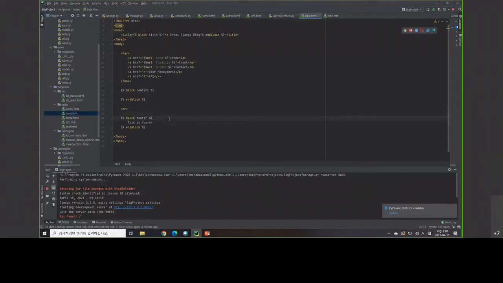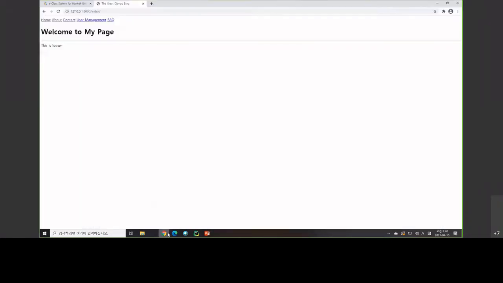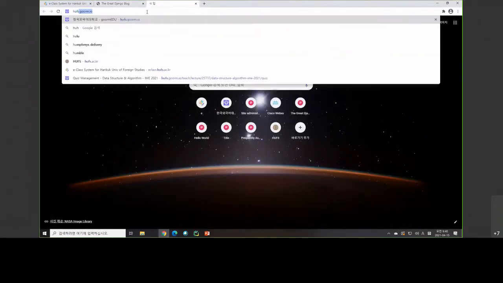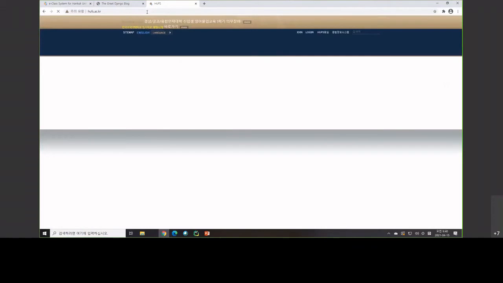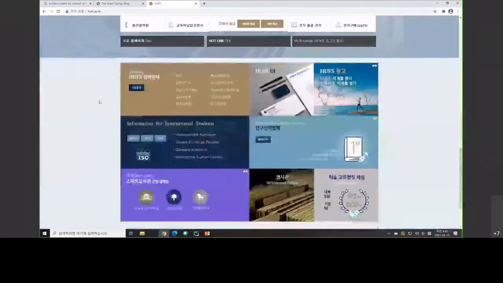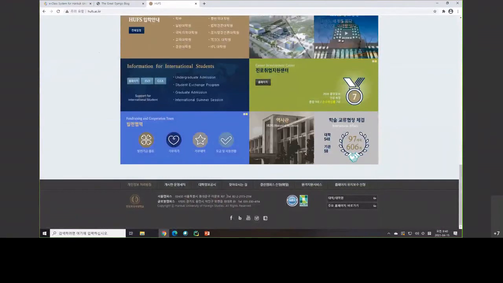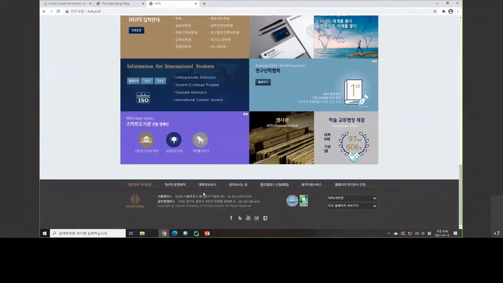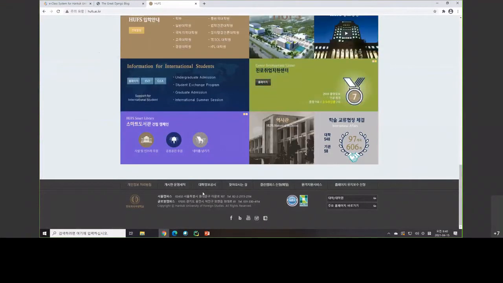So in the footer, okay, you know the website of our university? Let's suppose I use the, okay, if you have this one. So the footer is always about the website information or the organization of that school and etc.